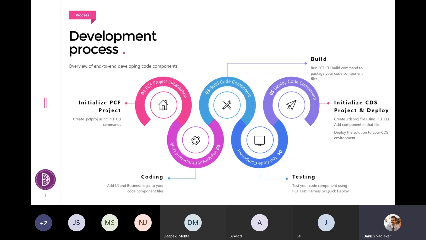So once the quick deploy is done, it's working fine. So I have like two steps, right? First step is test in your PCF test harness, and make sure that your component is working absolutely fine without any errors. You can use your dev tools to go and see what's going on behind the scenes.